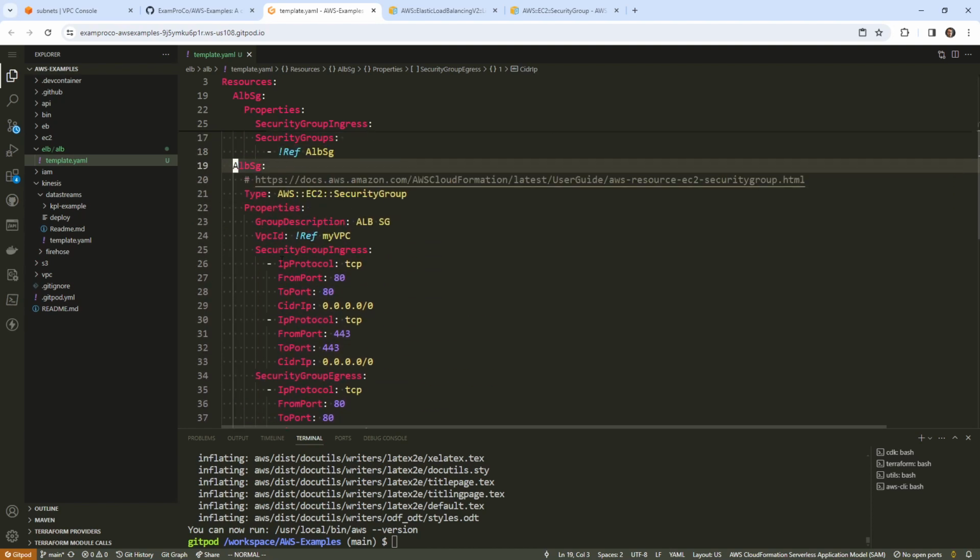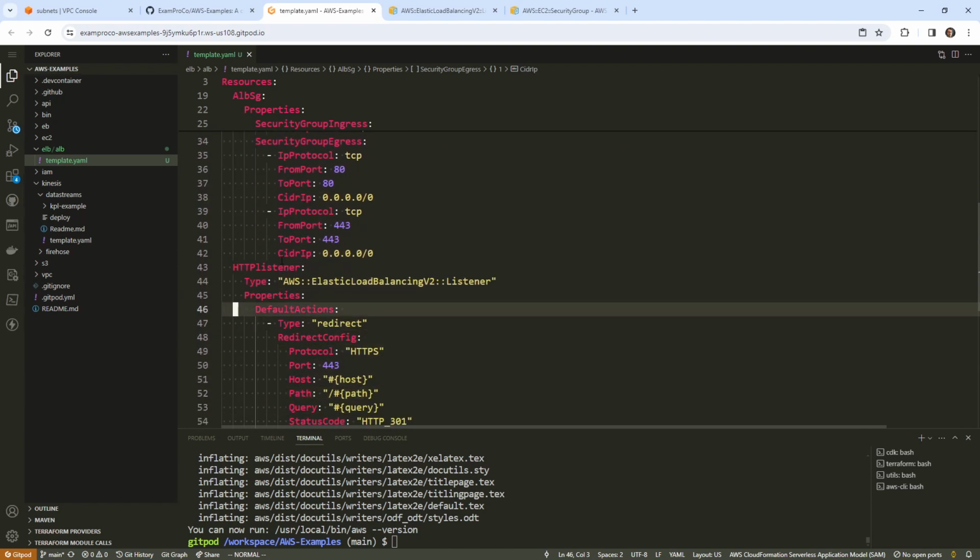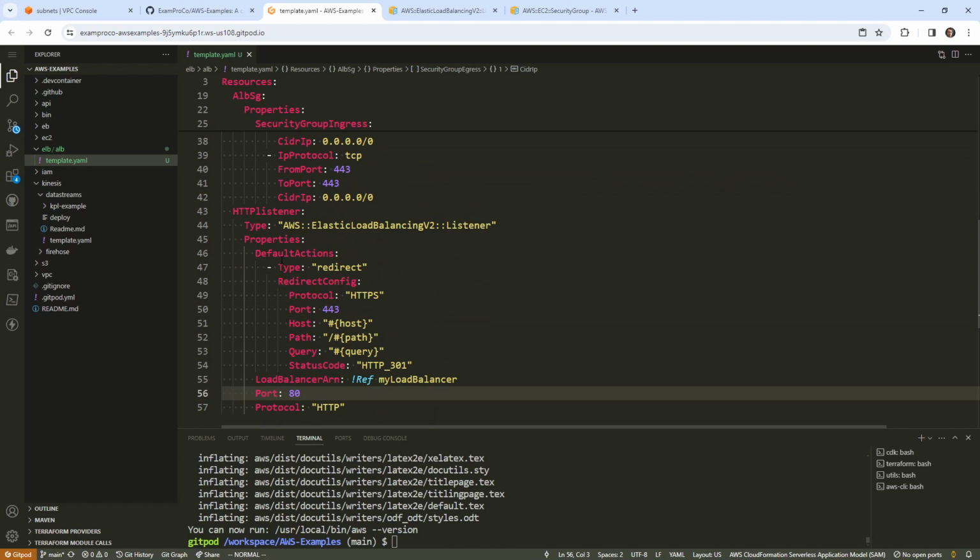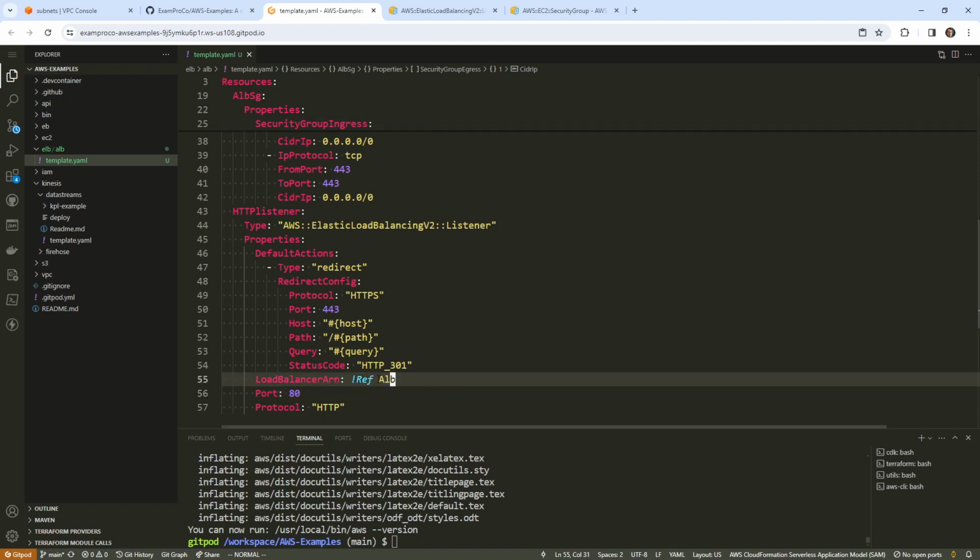And that's what we need, an HTTP listener, so that looks fine to me. Let's see what it's doing. It's saying the default action is to redirect to HTTPS, which actually is a good idea. It wants to reference our load balancer here, which is our ALB, so that is fine. So I'm fine with this one, actually. This seems good to me.